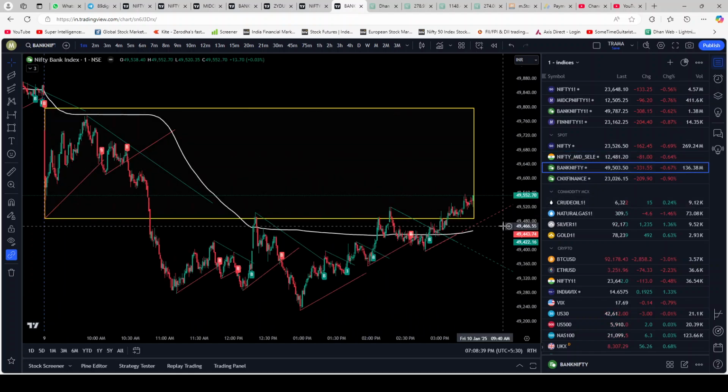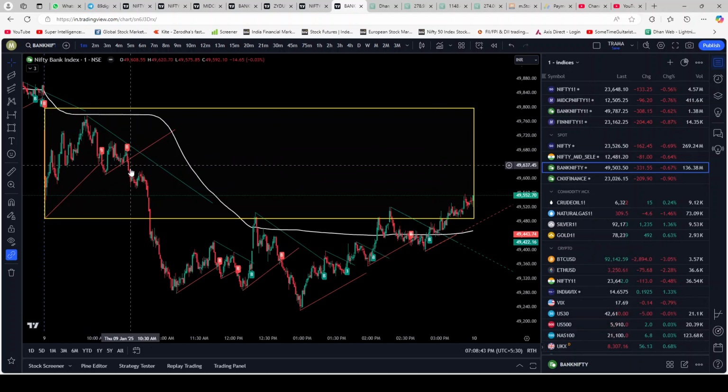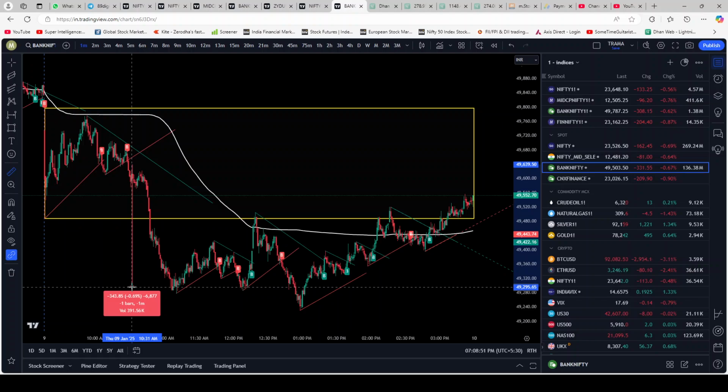Bank Nifty and Fin Nifty were probably better. So this is how Bank Nifty looks. Very good opportunity over here to short. I mean, one could have gotten early in the 1 minute time frame here. This is a perfect good shot, even though it's still inside the box. This is a 340 point shot.